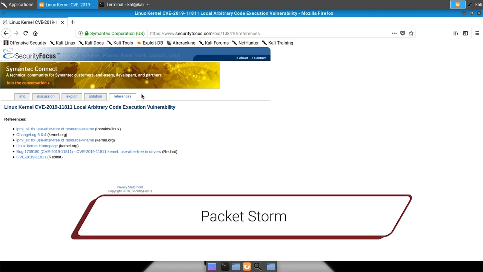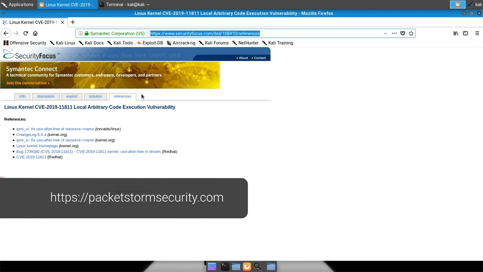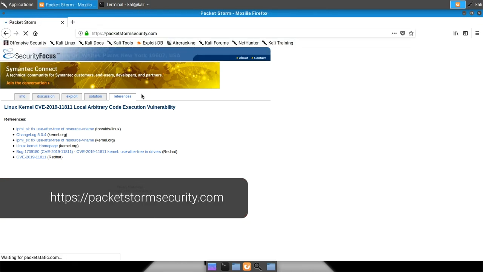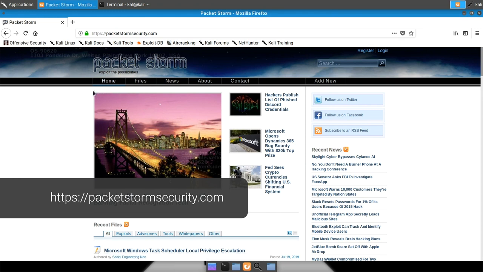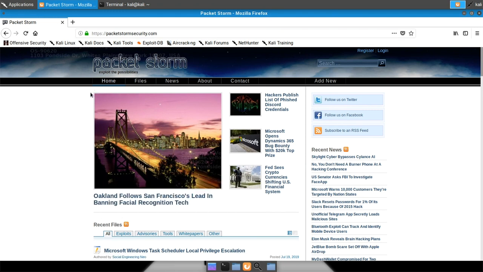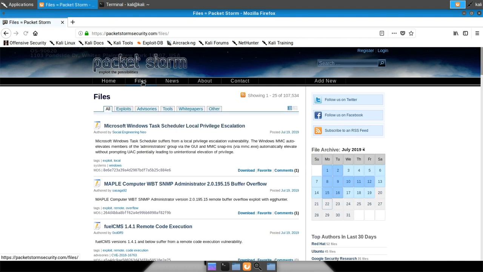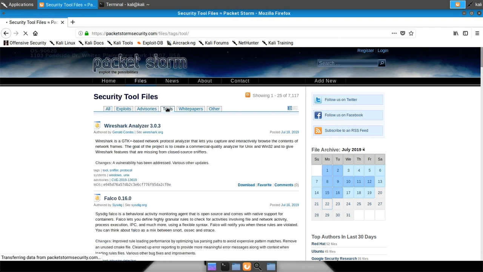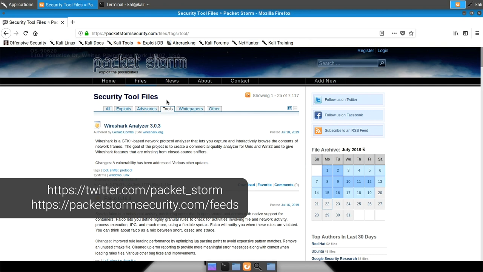PacketStorm. PacketStorm was established in 1998. It provides up-to-date security news, and as with the exploit database and Security Focus, also posts information about exploits and vulnerabilities. A key differentiator of PacketStorm is that it also hosts security tools. These tools are often tailored to a specific vulnerability or scenario and can be very useful. As with the other resources we've covered, PacketStorm posts updates to Twitter and also publishes an RSS feed.